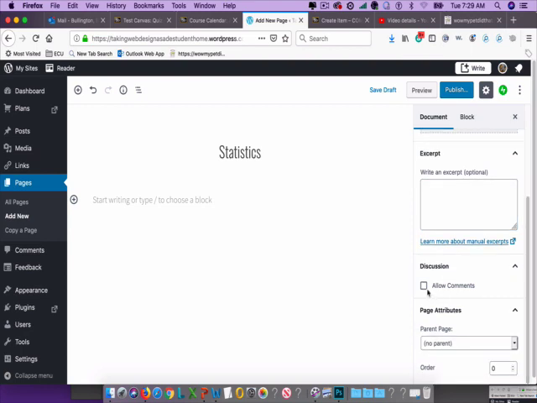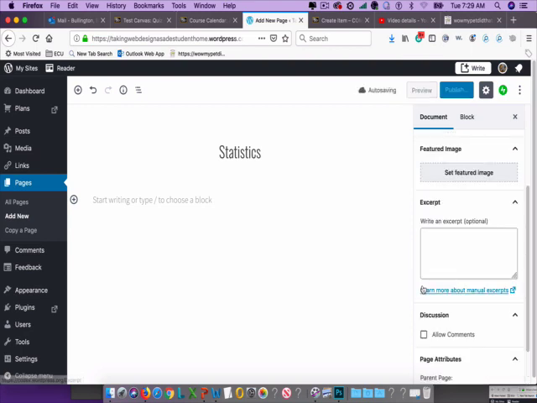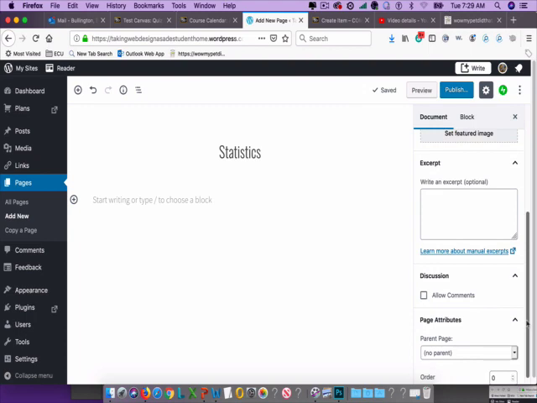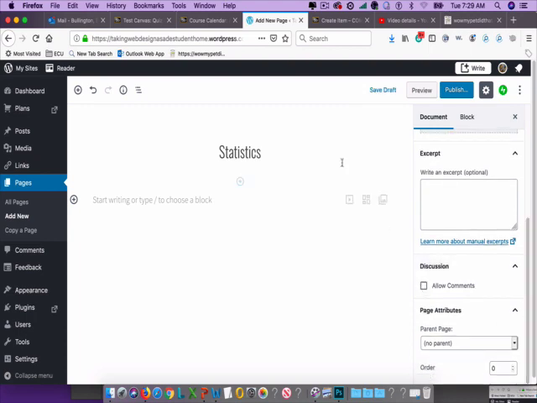Another option you have is to allow comments. Not very often do you really want to have comments on a standing page. It just doesn't really make sense. I mean, there's not really a lot of need for discussion about, say, the hours of your business or something like that. So you don't really need to have that. But you could, and then it would put up a comments section where people could comment.